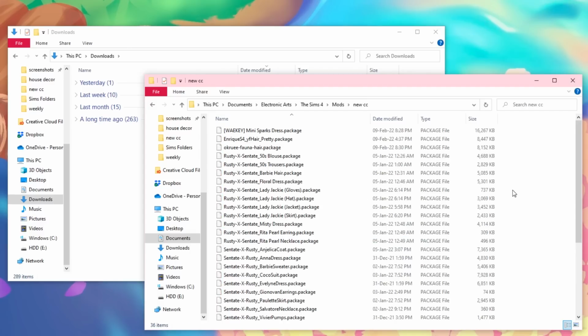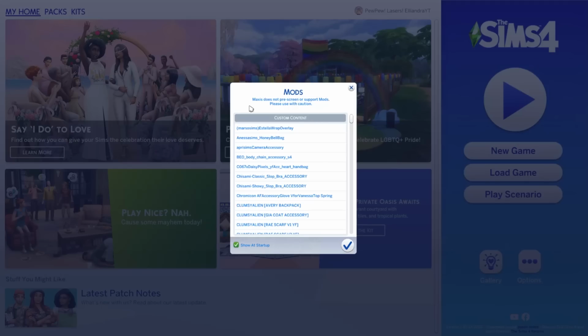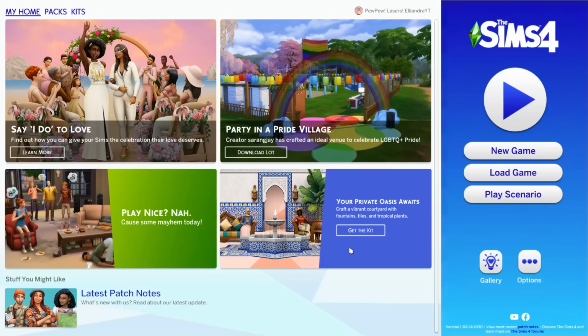So let's go ahead and open up our Sims game and see all of this CC on our sim. If for whatever reason you had your Sims game open while you were downloading CC, you do need to restart the game for the custom content to show up. But once you have restarted the game, it will pop up with a little menu. Right here, we have mods, and this is where you can see everything that you have installed. You can untick this if you don't want it to show up every single time you open your game. I'm not sure why I haven't done that. But yeah, you just click OK.